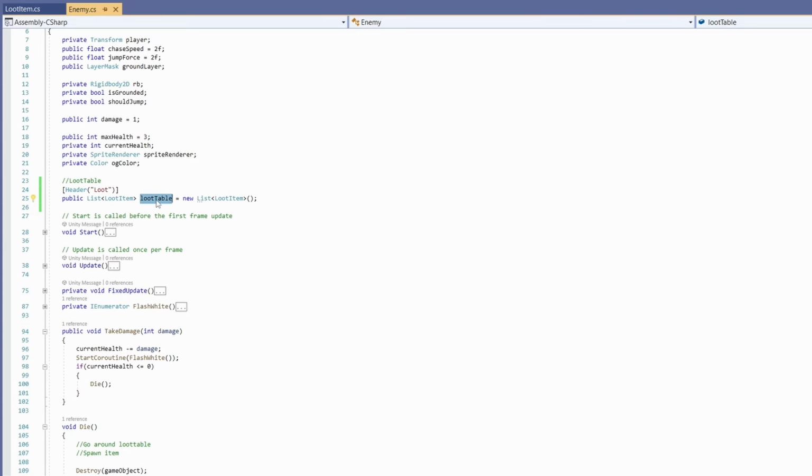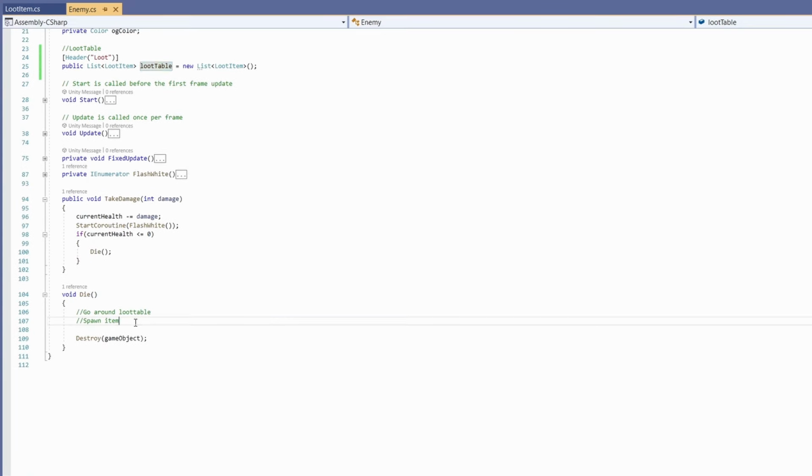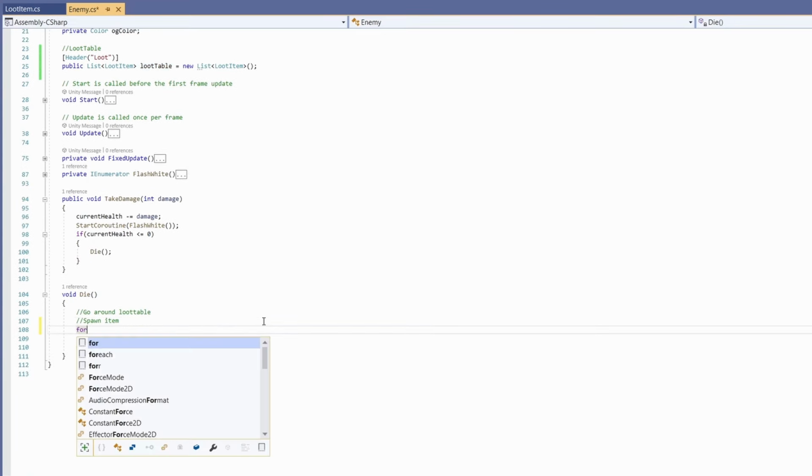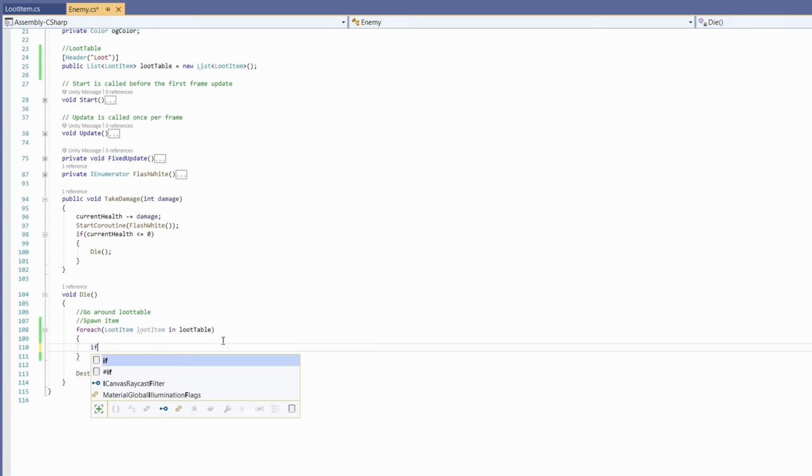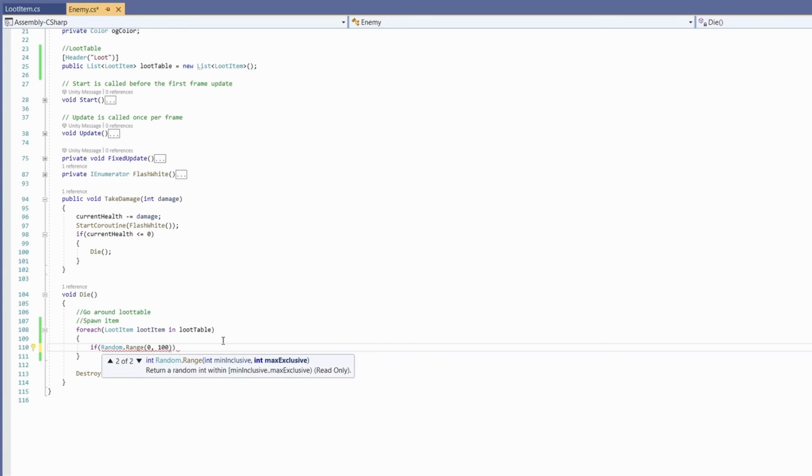Cool, now we can copy our loot table and take it down to our die function. So we want to go around our loot table. We'll go for each loot item of loot item in our loot table. We're going to say if random dot range, and then pass in 0f, 100f, is less than or equal to our loot item dot drop chance.